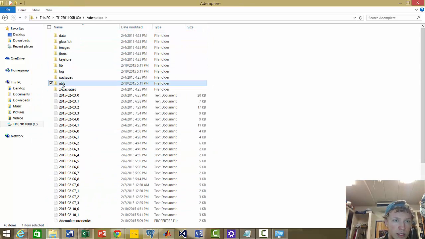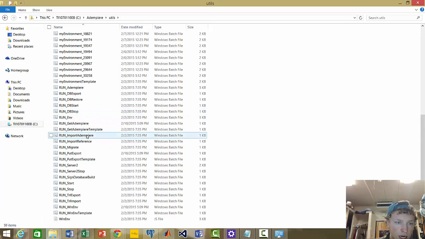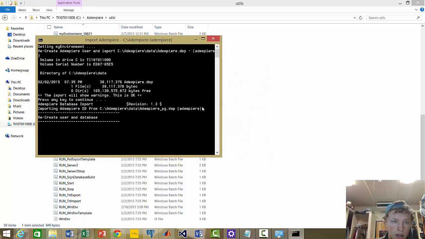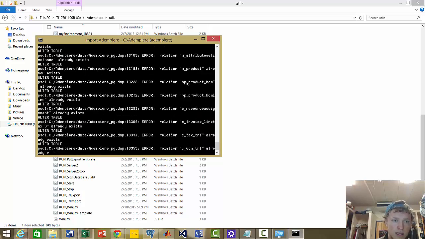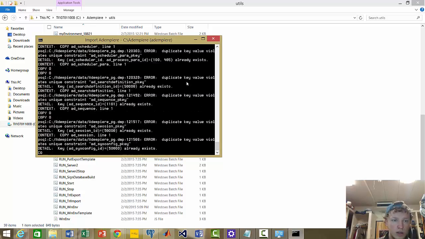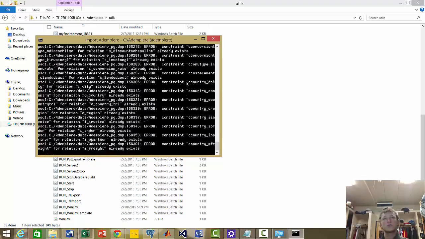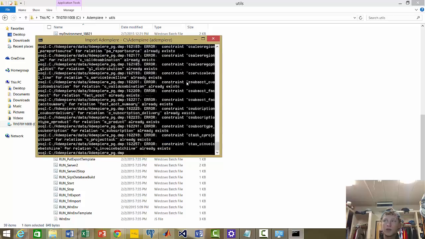Go back up to utils, the folder we were in when we added Postgres. Scroll down and find run import Adempiere. Run import Adempiere, and you just let it go. At this point, don't type in anything. It'll be going through everything. You'll see a bunch of order tables. It's not going crazy. It's actually adding all these, and you do need these. So let it completely run. It is just as simple as putting the folder in Adempiere utils.